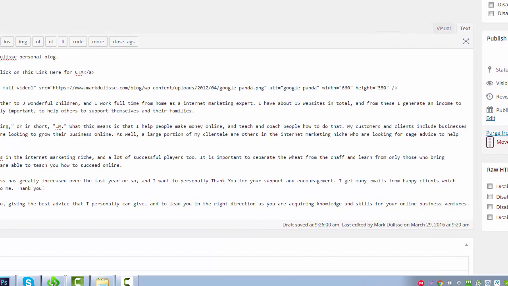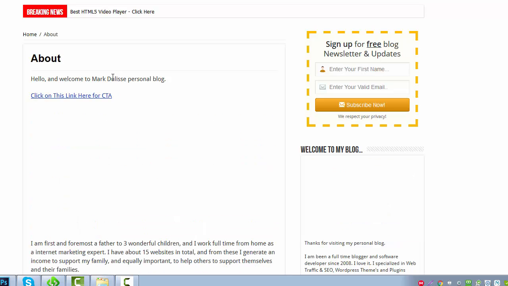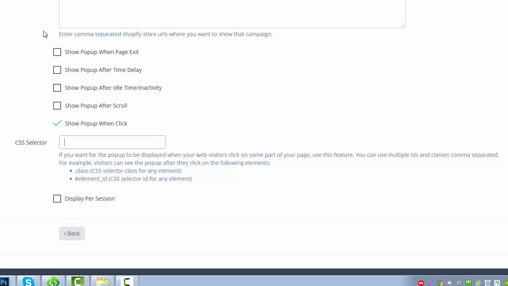Okay, now I'm going to refresh my About page. And it should show a great big panda. Okay, there's the panda. So there's two elements there. That looks like it's clickable, but it's not right now. Now I'm going to go to my options here, and I'm going to put period. Okay, see the class element? Start with a period. So I'm going to put period, and I'm going to put video 1.